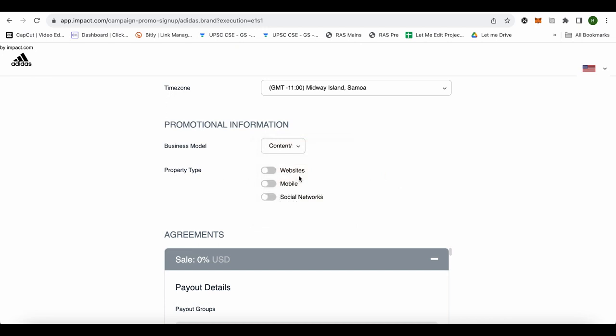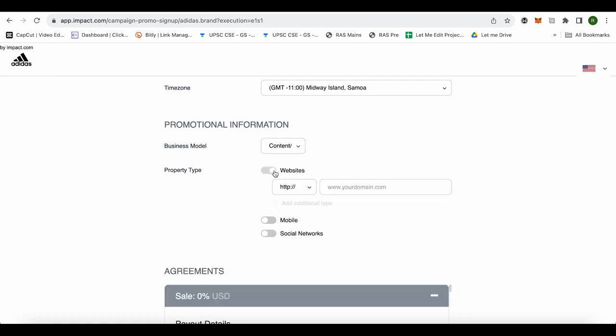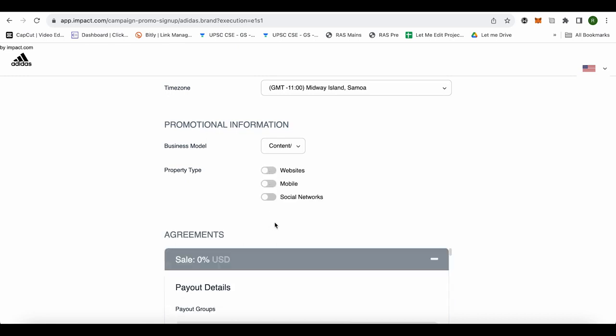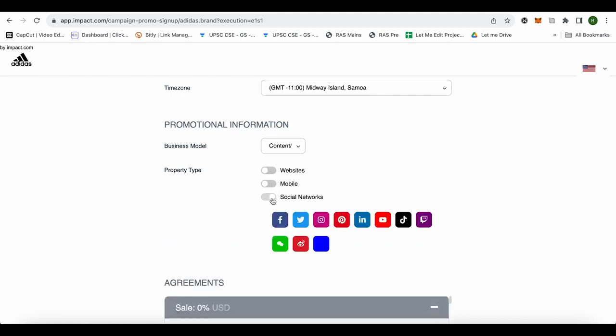After that, you just need to select the option of how you are going to promote this particular product. Suppose you are going to promote it using a website, then simply select it and provide your website's domain over here. In case you are going to do it using your social networks like your YouTube and your Facebook account, then simply select this one, social networks, and connect your social networking account over here.